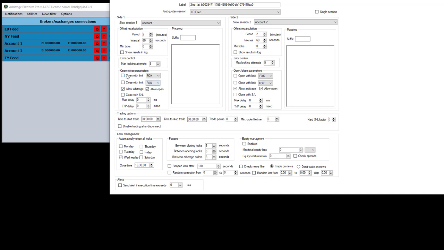Next, on to the settings of the strategy. If we are using fixed API brokers and our brokers support limit FOK or limit IOC, we can configure this here. Open and close with limit FOK or limit IOC. If this is not a fixed API broker, but for example a cTrader which doesn't support these order types, or if it's a MetaTrader, we will not touch these boxes.